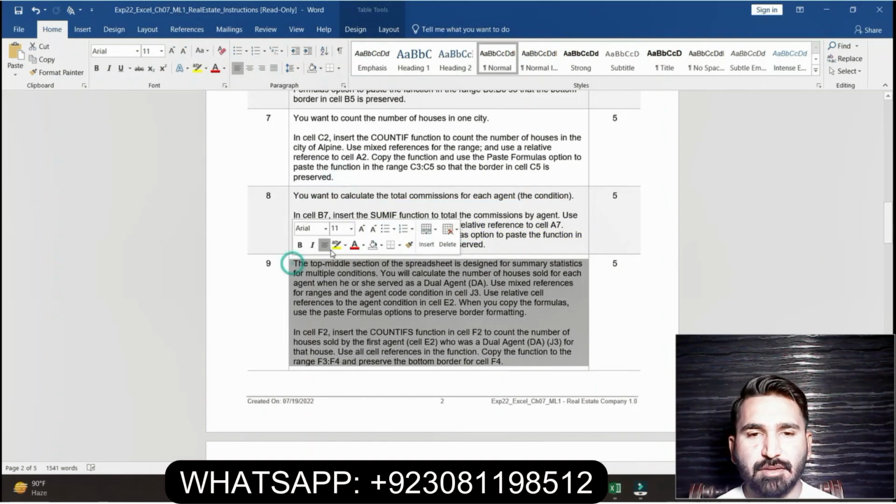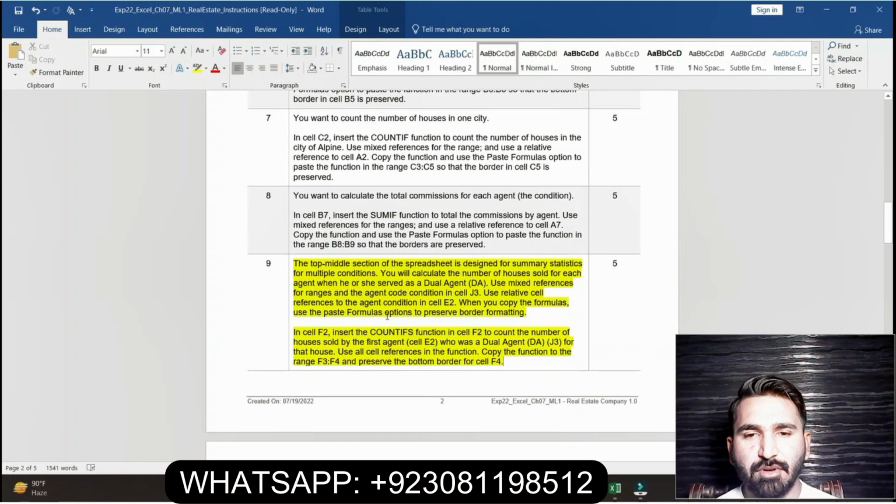Step number 9 is that in cell F2 insert the count function to count the number of houses sold by the first agent, who was a dual agent, DA J3, for the house. Use absolute references in the function. Copy the function to the range F3 to F4 and preserve the bottom border for cell F4. Basically in this step we will have to enter a count function in cell F2 for the number of houses.